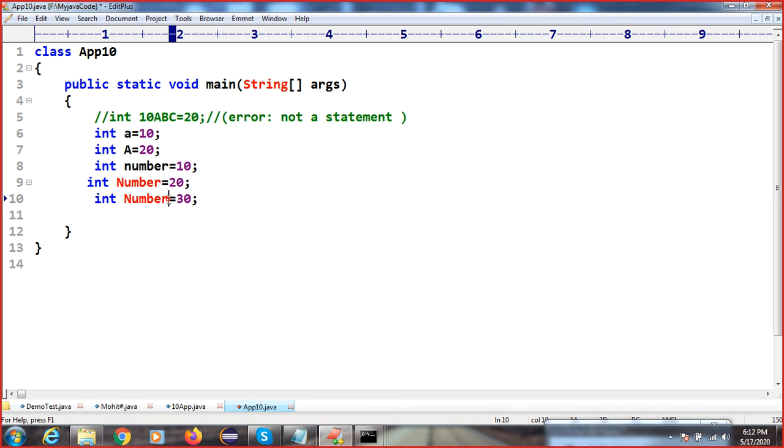So I'm going to change it here. Okay, so here you can see. Okay, so now I'm going to print this number. Sorry, print this number. So I'm going to print the number here.